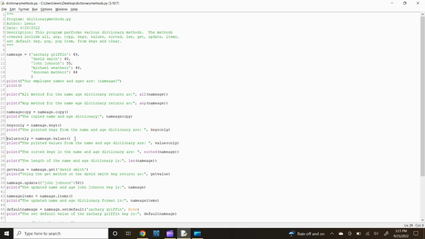The fifth method is values. Values returns a list of all the values in the dictionary. Type values_only equals name_age.values open and close parenthesis and press enter. Next, type print, open parenthesis, quotation, the printed values from the name and age dictionary are, quotation, comma, values_only, close the parenthesis and press enter.